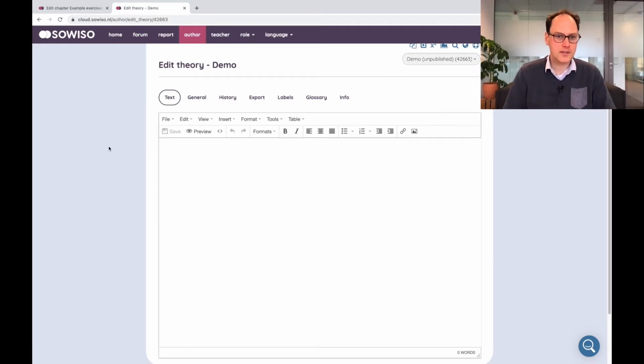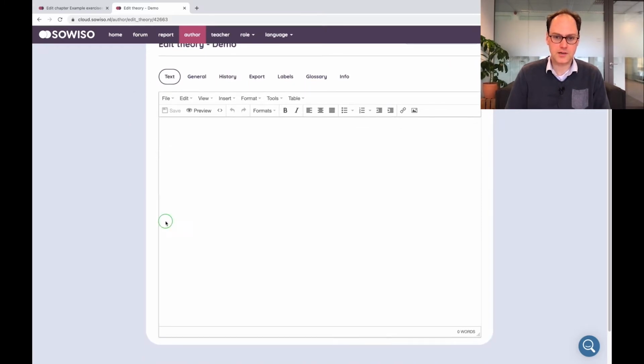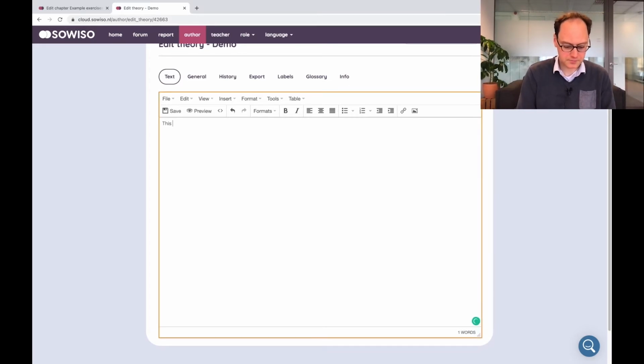All right, I have now navigated to creating a new theory page. As you can see, I have just one text editor here, which is my canvas to write on. I can just start typing. I can use math mode the same way as I do in exercises. And I can also create cards or use images.